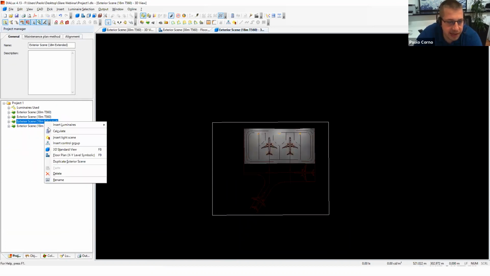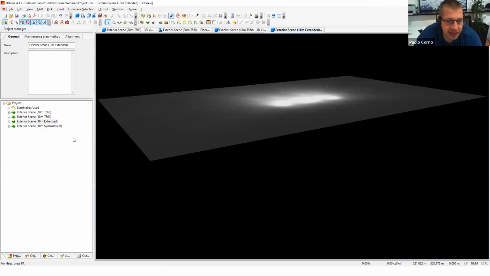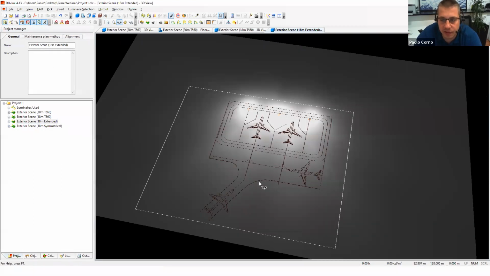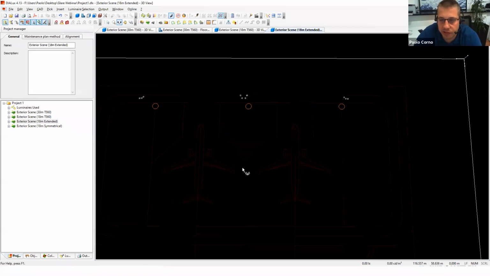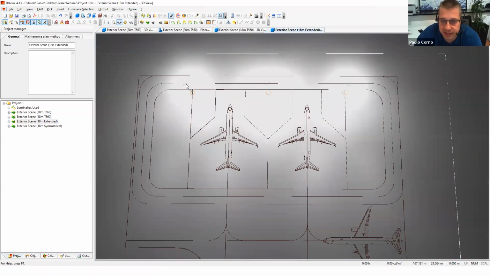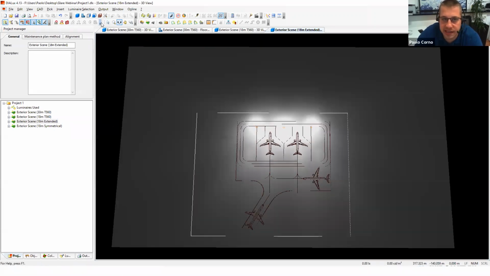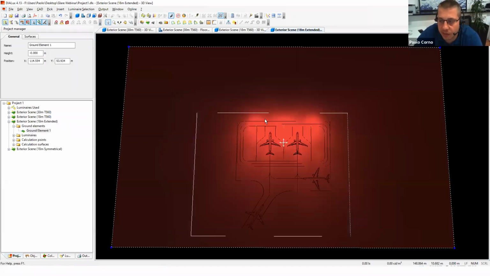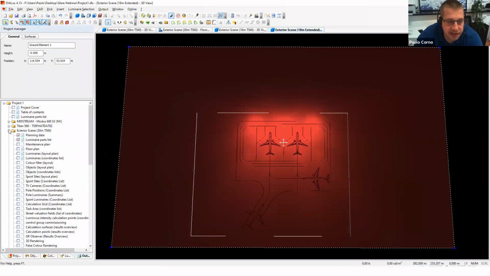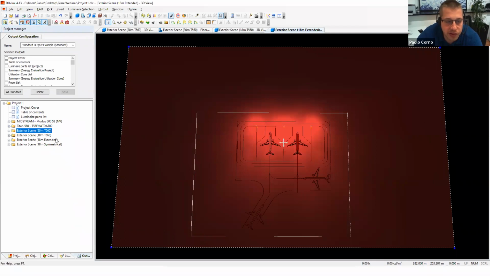So we have prepared an extended ground element area. So here we have the same exact configuration. So our two aircraft stands, we have the same exact luminaires, the same GR points. The only thing that changes is that we have increased our calculation space. Let's see what effect this is going to have on our results.